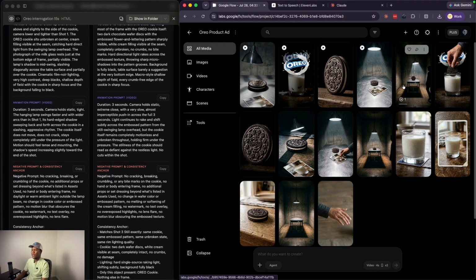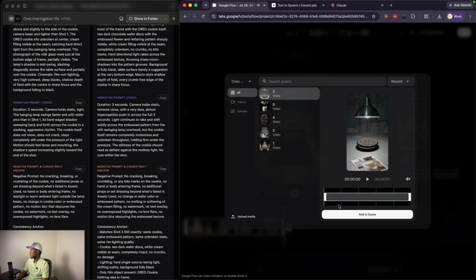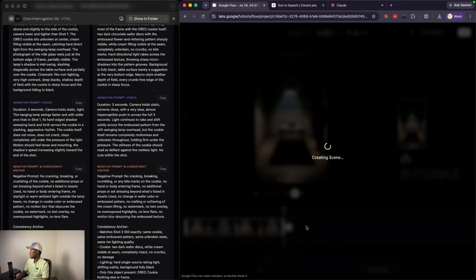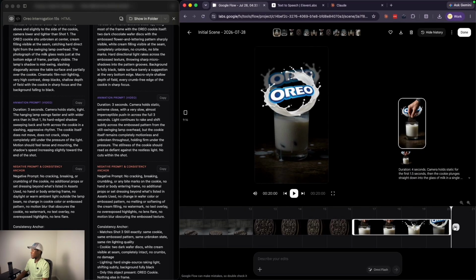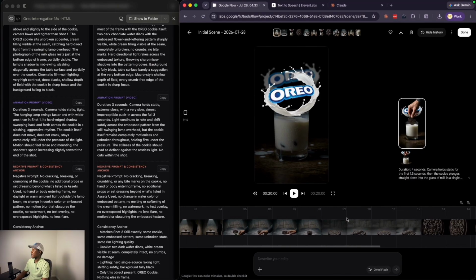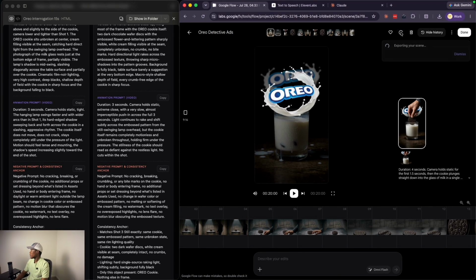Now what we want to do is put this into a scene so that it generates just one video. I'm going to do this, add here, and I'm going to go 2, add this, number 3, add number 4, add number 5. Okay, we have all of this now together. We're going to name this Oreo detective ad, detective ads, and I'm going to download it.